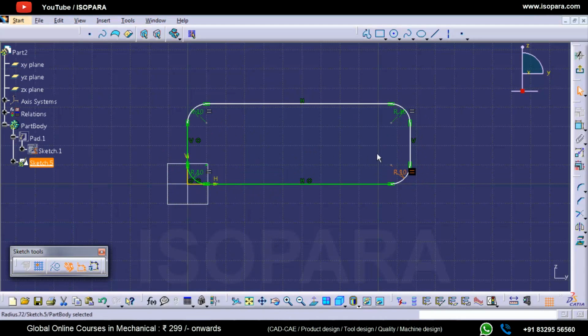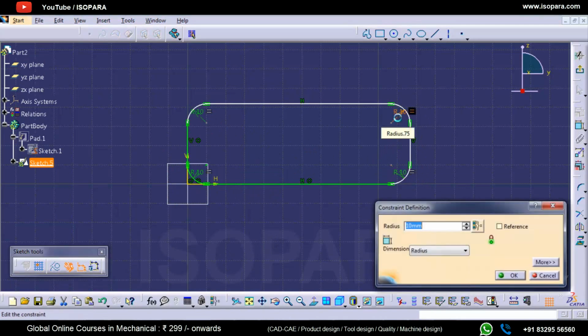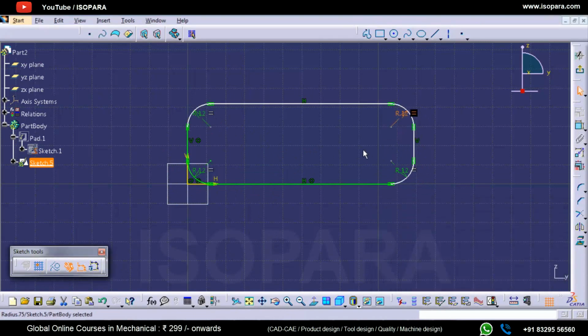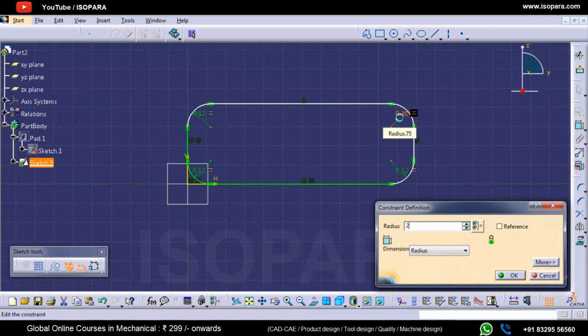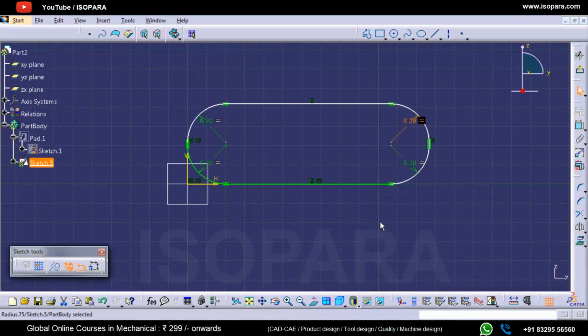meaning they are interlinked. If I change any one to 12, everyone will get changed. If I change one to 20, everyone will get changed to 20. So this is one way of working when you sometimes need this kind of thing. Otherwise we generally prefer to give the fillets in the part modeling, not in sketching.